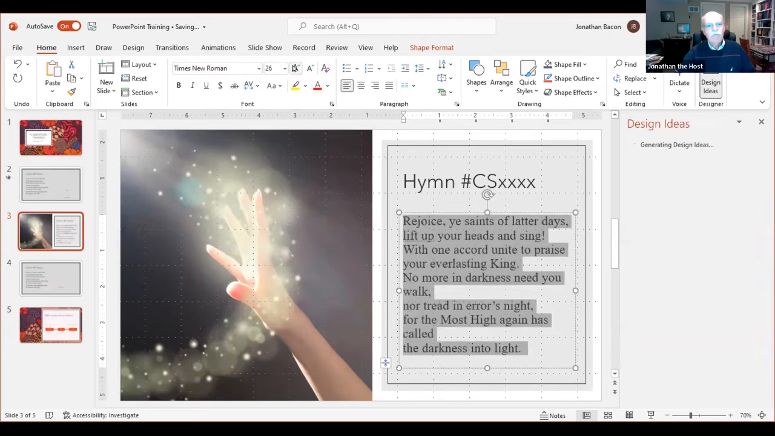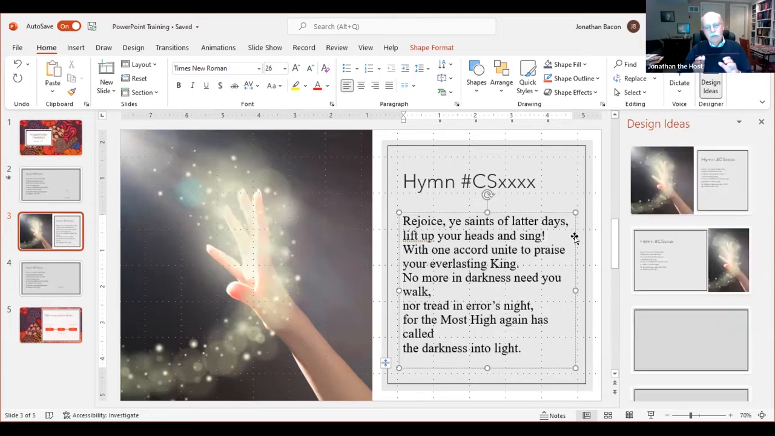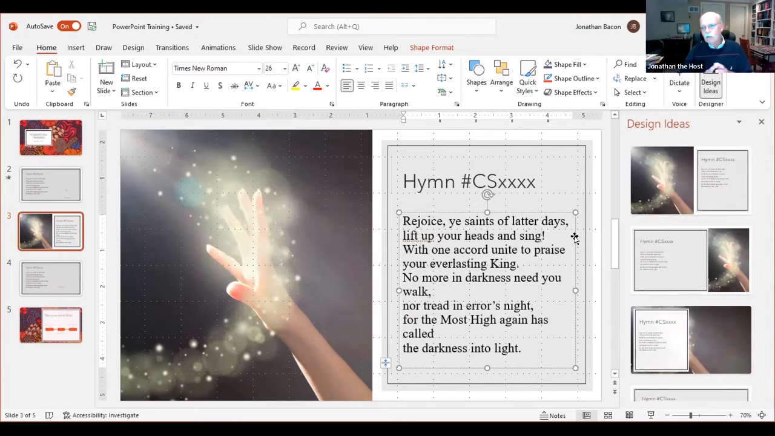And we can get it up to 24 point, 26 point. And that's not bad. When we're on Zoom, 22 to 24 is the minimum size. If we're in church, it really ought to be 26 to 28 point, so people in the congregation can read it.